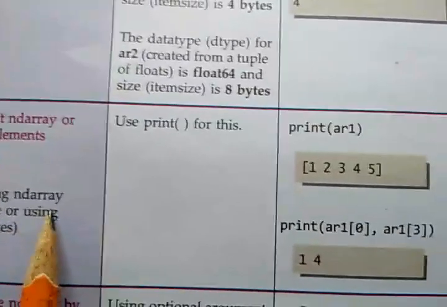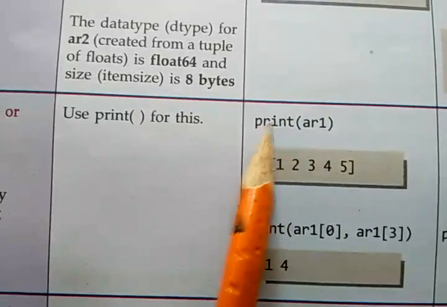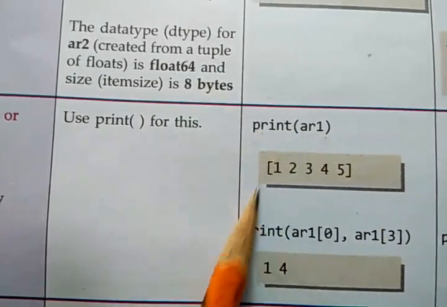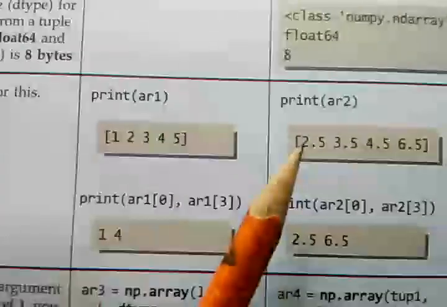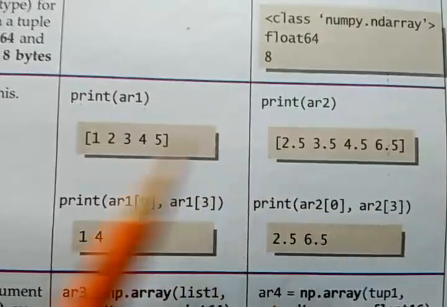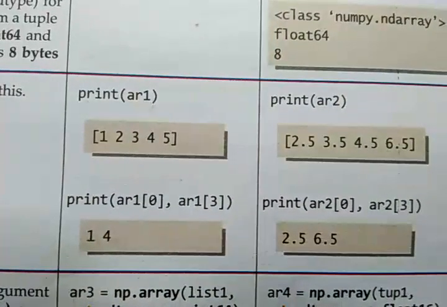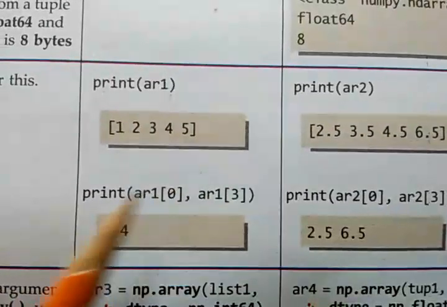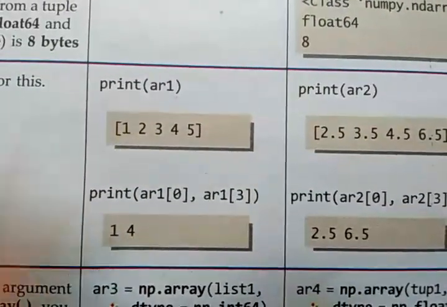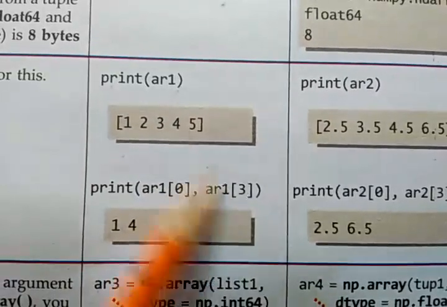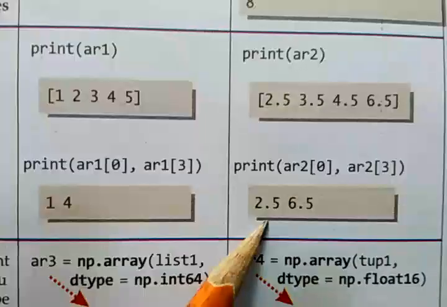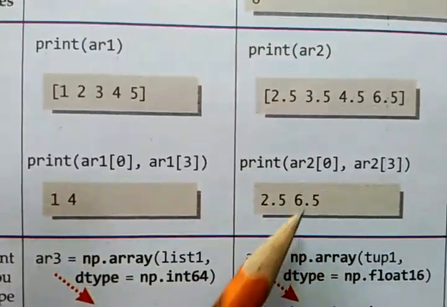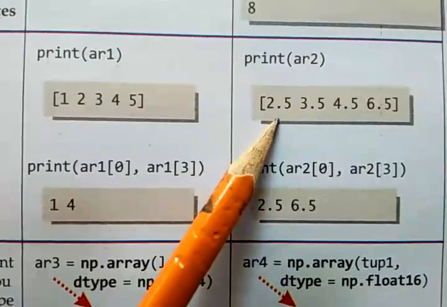Using the print function we are printing the values of the array. When we write print of array1, this will print all the values of the array. Same here, this is printing all the decimal values from the array which is created from the tuple. For an integer element, array1 of 0 is 1, and array1 of 3 is 4. From array2, array2 of 0 is 2.5, and array2 of 3 is 6.5, because the indices go 0, then 1, then 2, and then 3.